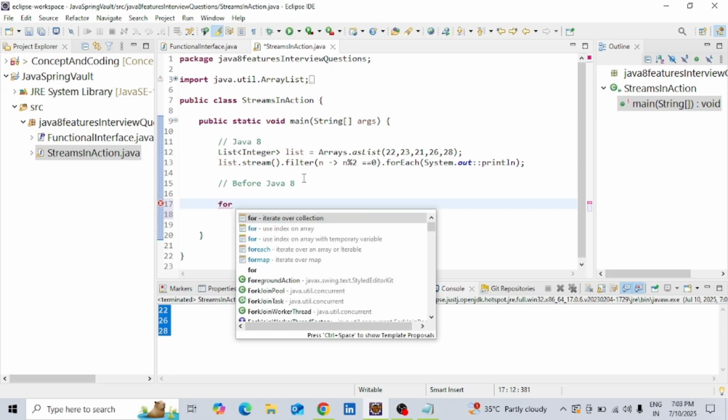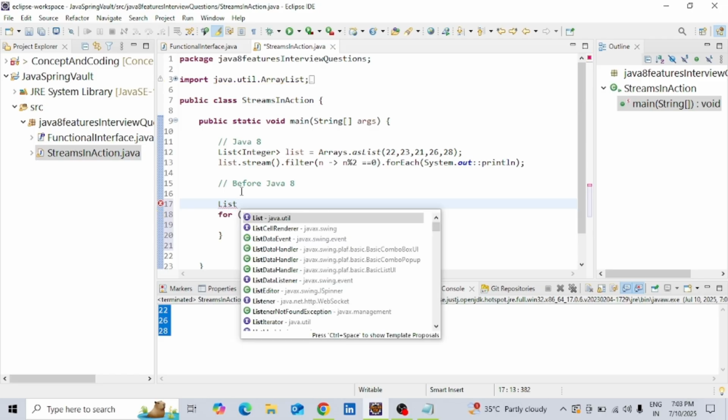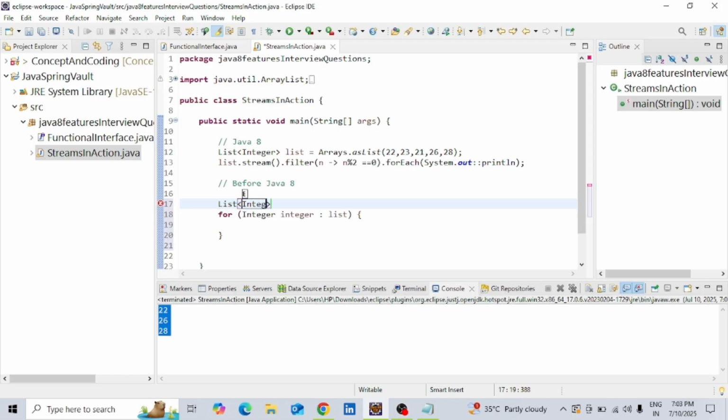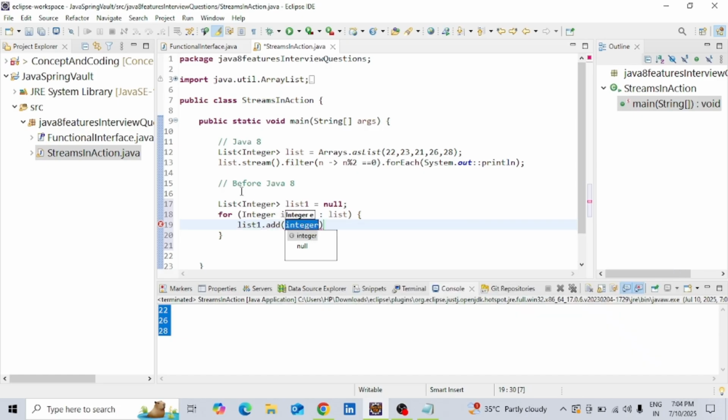I had to use one for each loop to process the data. First of all, for filtering, I need one more list actually. So list of integer. Let's say this is list1. Let me initialize this to null. Now list1.add. Every element I'm adding to this list. So this will be our filtered list containing even numbers.